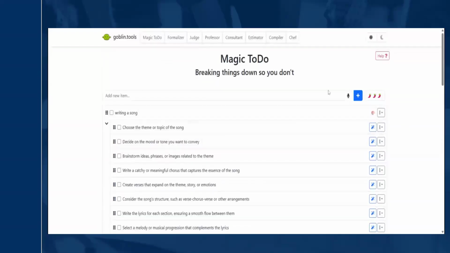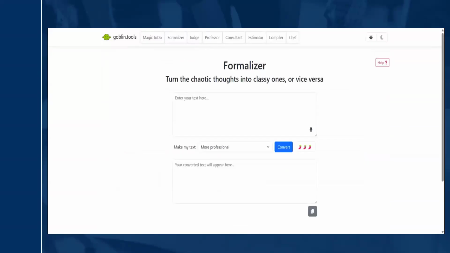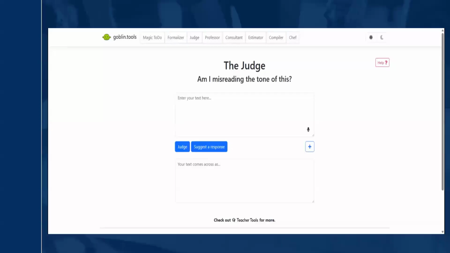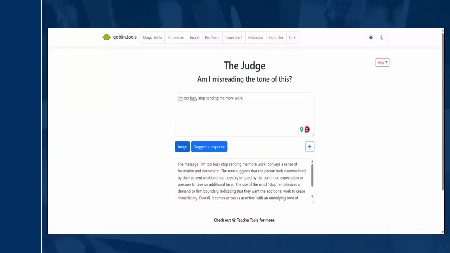There are other options across the toolbar here. So Formalizer: turn chaotic thoughts into classy ones, or vice versa. A Judge, so you can judge the tone of an email someone sent you. So, for example, "I'm too busy. Stop sending me more work." You can judge it. I think we can all judge the tone of this email. But there we go. So, a sense of frustration and overwhelm.